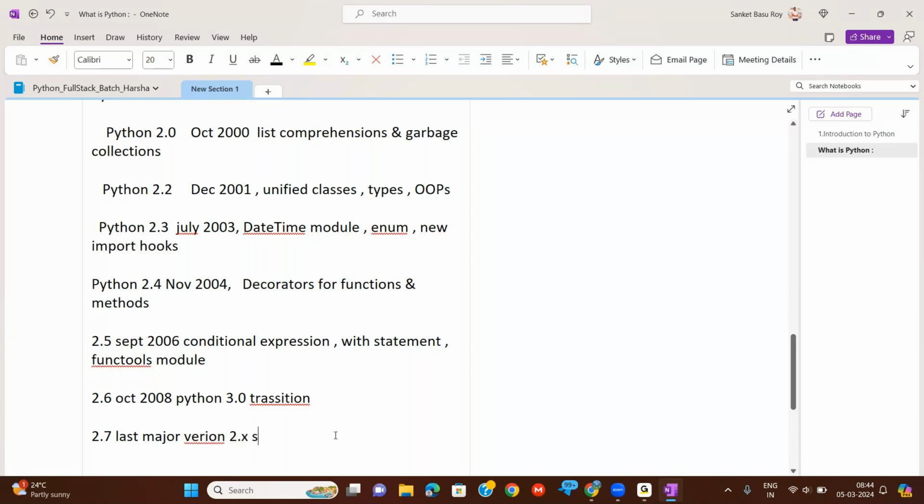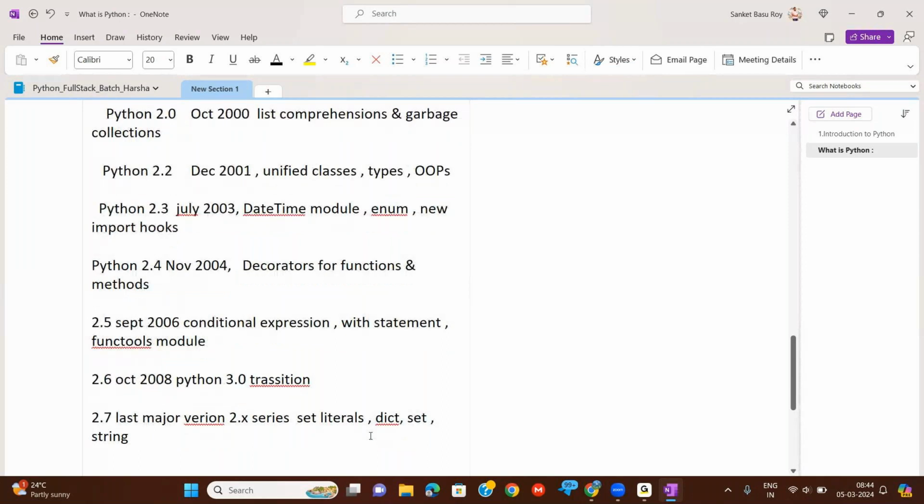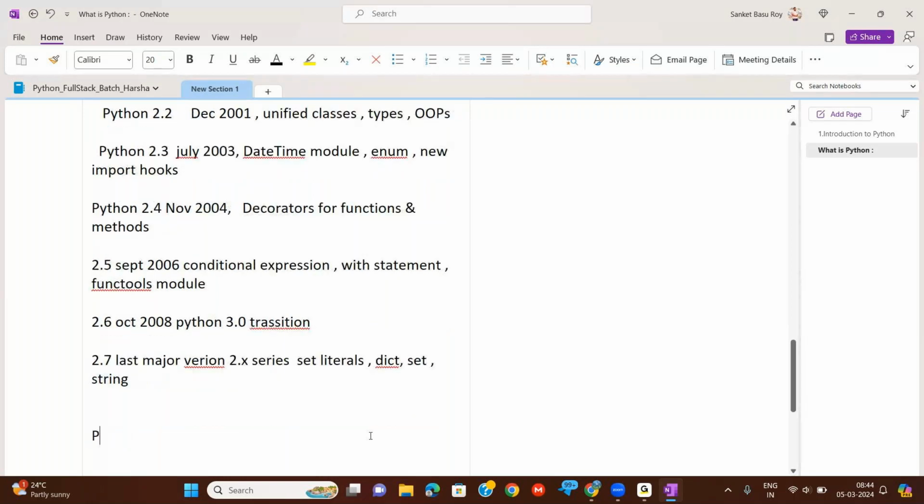Here we have set literals, dictionary and set comprehension, and string formatting, added in this 2.7 version. After that, what version has changed? The version is 3.0. The 3.x series started from 3.0, in December 2008.